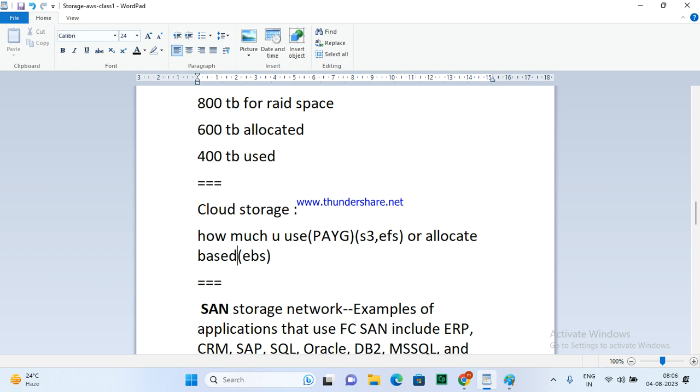But for S3 and EFS, it's a pay as you go model. How much you use, that much you have to pay. And there is even a kind of option, what? There's discounts. The more you use, Amazon will offer discounts also. For example, I am using 1 TB, 2 TB disk. So Amazon says if you store in this manner, we'll give what? Discount price.